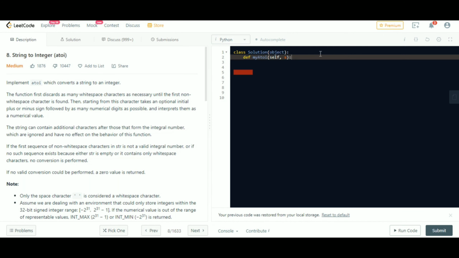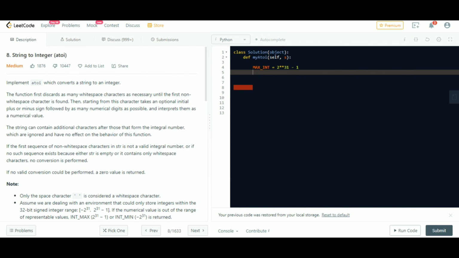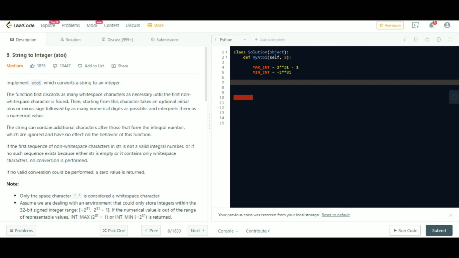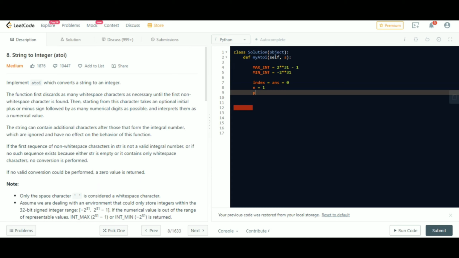Okay, let's code this whole thing out. So the first thing I need to do is to set up my max int and my min int variables. I'll just put max int equals 2 raised to 31 minus 1, and then min int, which will be equal to negative 2 raised to 31, right? Okay. Now we will set up our main variables, that is index and answer. By default they'll be 0. Then we need n to check if it's a negative number or not, by default 1, and p to check if it's a positive number or not, by default 0.